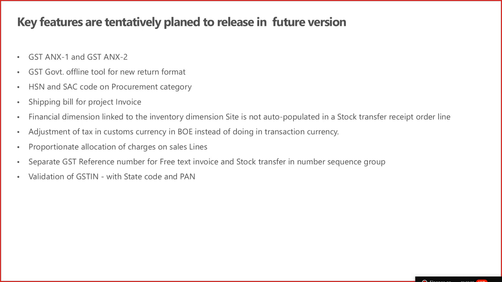Then validation of a GST with the state code and PAN. This is a requirement which we are getting. If you are entering the GST number, then the system should validate the state code. If we are selecting the city of Bangalore, the GST registration number should start with 27. If it is not happening like this, then our system should validate the state code or even the PAN format, so that the user can make corrections when they are entering the GSTN number. So these are some of the key tentative feature plans which we will deliver in the coming months.